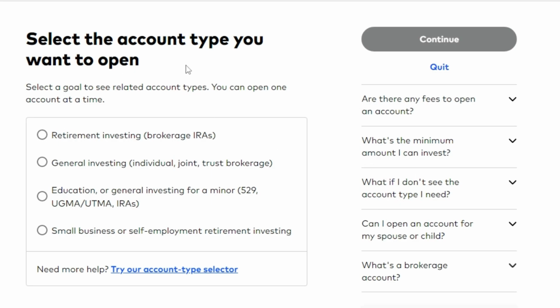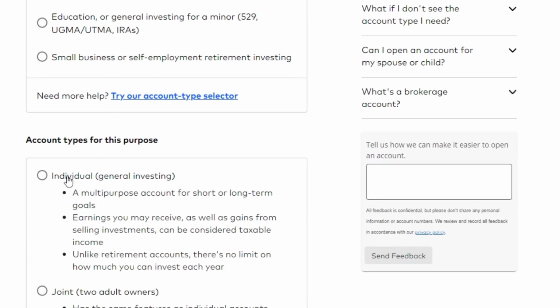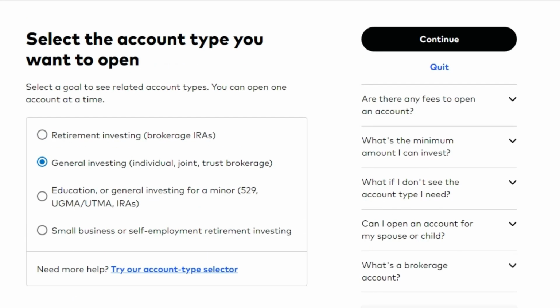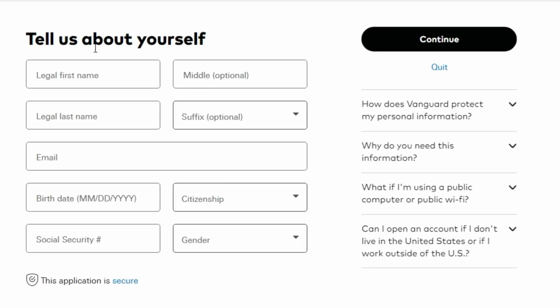Now select the account type that you want to open. So here's retirement investing, general investing, education or general investing for a minor, and here's small business for self-employment and retirement investing. For me, I'm going with the first one, or general investing, and here I'm going with individual, and that's it. So now what I'm going to do is click on continue. Now as you can see, they will take me to the second step. Now this step must be 100% legal.